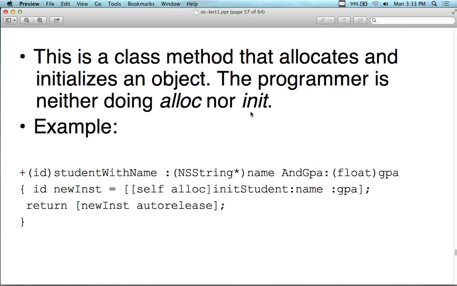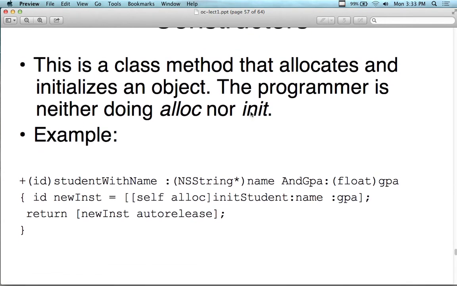I'm glad I'm going over this today, actually. Otherwise, you're going to look at these questions on the exam and go, what? What's she talking about? It's not meant to be tricky. It's just interesting. They all sound like, yeah, true. It's the same thing, but no, it's really two separate things. So the class method allocates and initializes an object; the programmer is neither doing an alloc nor an init here.